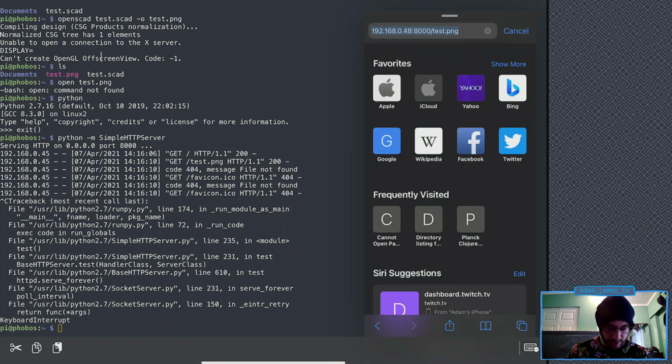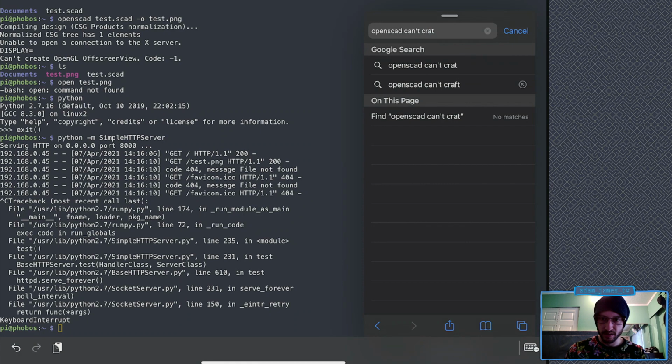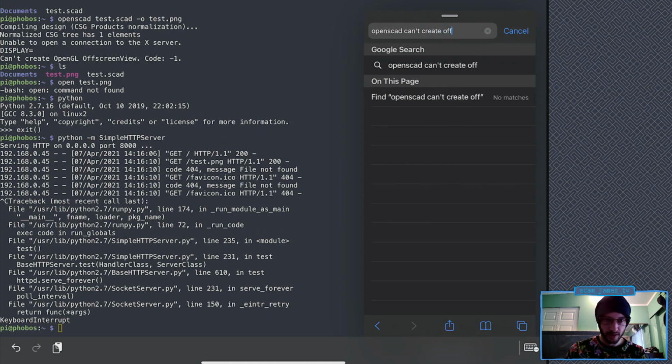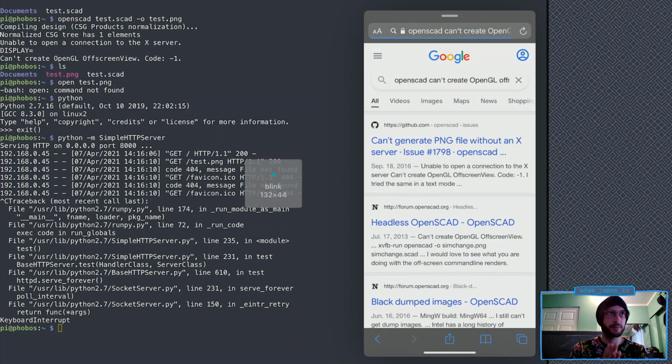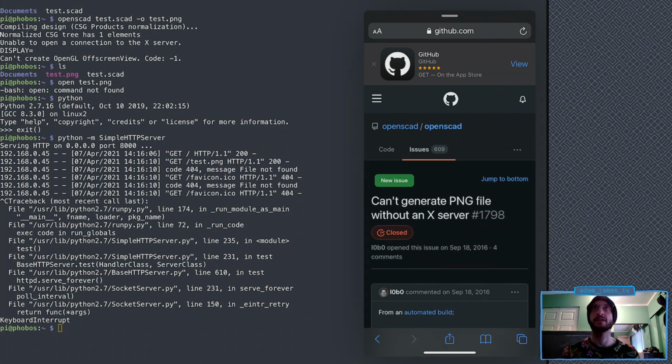Can't create OpenGL off-screen view. Let's search that. OpenSCAD can't create OpenGL off-screen view. I feel like I'm just missing a lib or something like that. Maybe I do need a full X server installed, which I uninstalled because I'm using it headless, right? So I don't usually need an X server, but maybe I do.